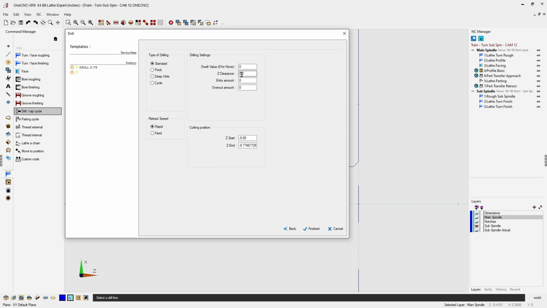Here's our Z clearance of 200 thousandths. Dwell time, this is in seconds, so if I typed in 1 here, that means that when the drill gets to the very bottom of the hole, it will dwell there for 1 second and then pull back out again. I don't need a dwell, so I'll leave that set to 0. The entry amount and overcut amount, we don't need to worry about that because these just add a little bit of material to the very beginning or the very end of the length of the actual drill cycle. We can take care of that down here.